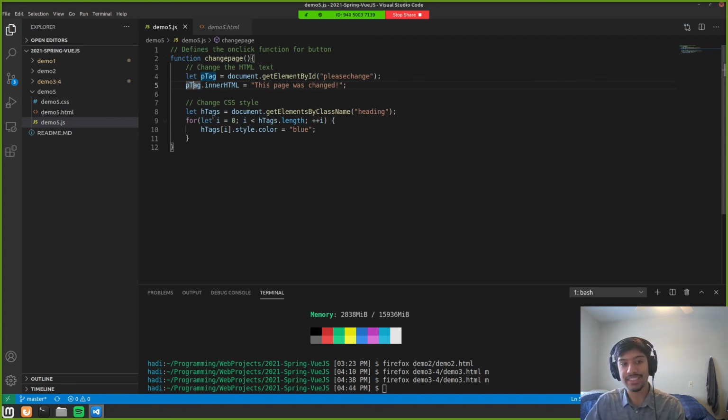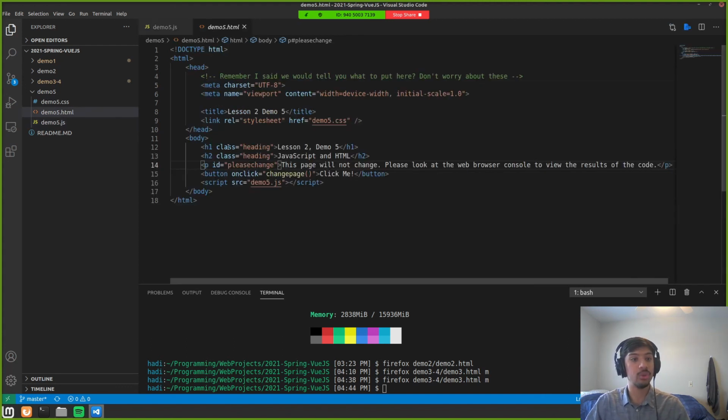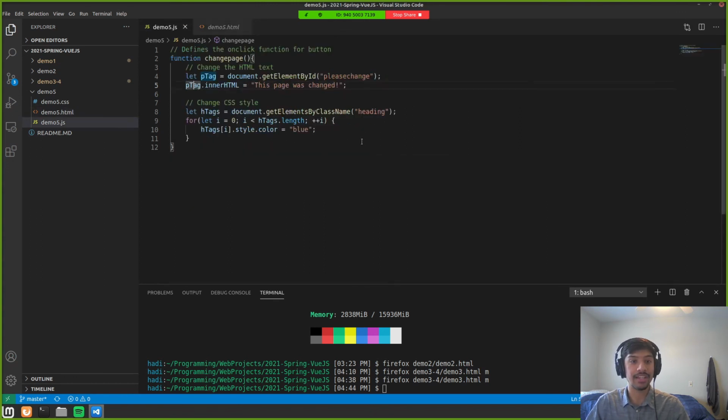Next, some CSS styling. Document.getElementsByClassName, heading. Remember the h1 and the h2 tag both had the class heading, and here we have gotten the heading elements and saved them to an array called htags. It's important to note that getElementsByClassName will return an array. So you will have to say the name of your elements, htags, at some index, even if there's only one element in your HTML page that has that class name. By default, it will return an array.